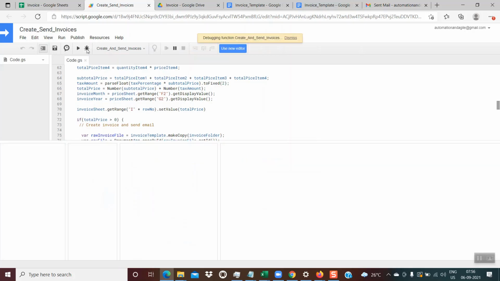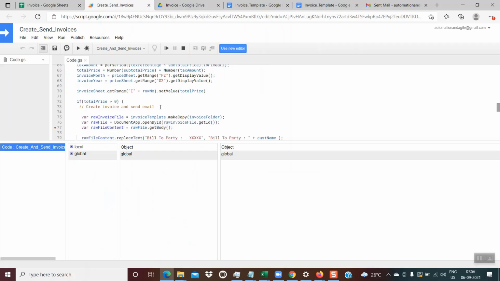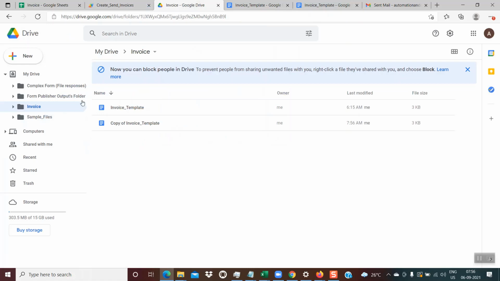The execution will stop at the debug point. So you could see now it has stopped at this debug point at line number 77. Actually I should have placed it at 76, but that is not a problem. So what happened in the background at line number 75, invoice template dot make copy at the invoice folder got executed. So if I check my invoice folder now, this copy of invoice template has been created. So next is we have to manipulate the contents of this copy.